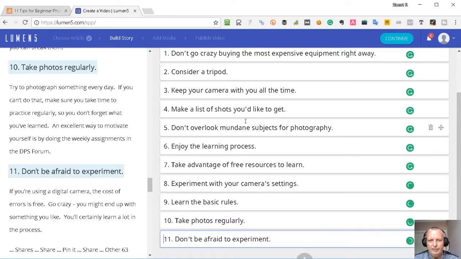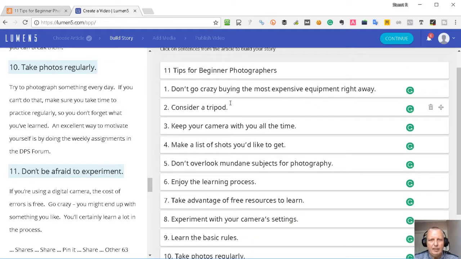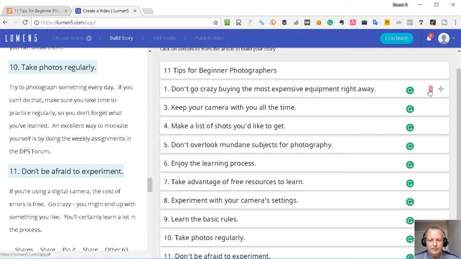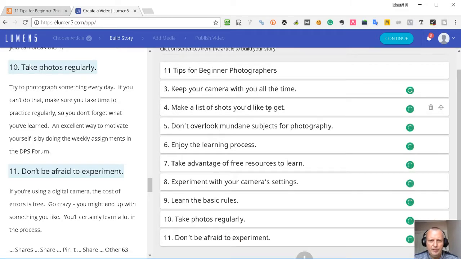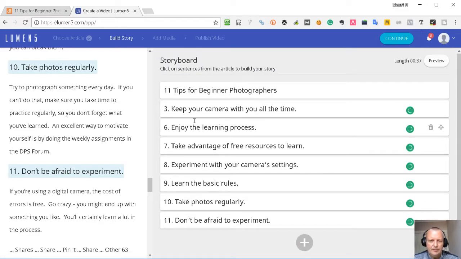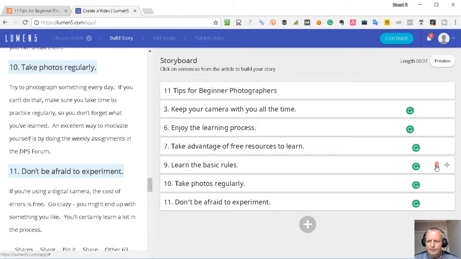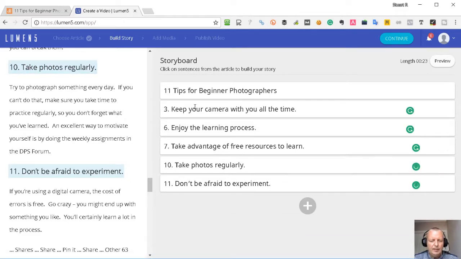So I've just picked out the 11 tips there, and I'm just going to delete some that I don't want. So I think keep your camera with you, that's important. I'm going to delete these other 2. Keep your camera with you. Enjoy learning, I think that's important. So we've got 2. Use free resources to learn, that's important. Experiment with the camera settings, learn the rules, take photos regularly, and experiment. So I think I'm going to delete these 2. And I'm left with 5 there.